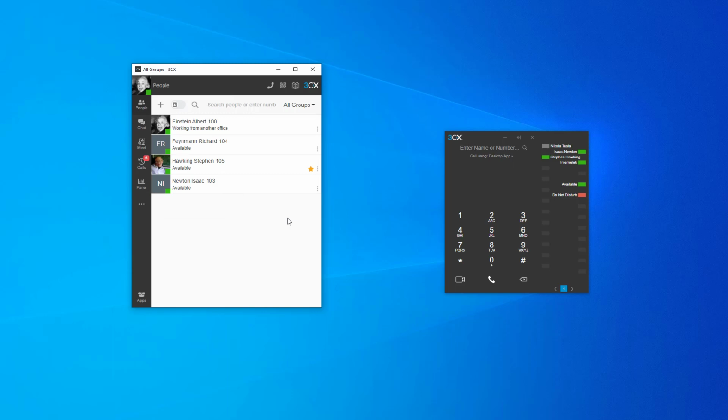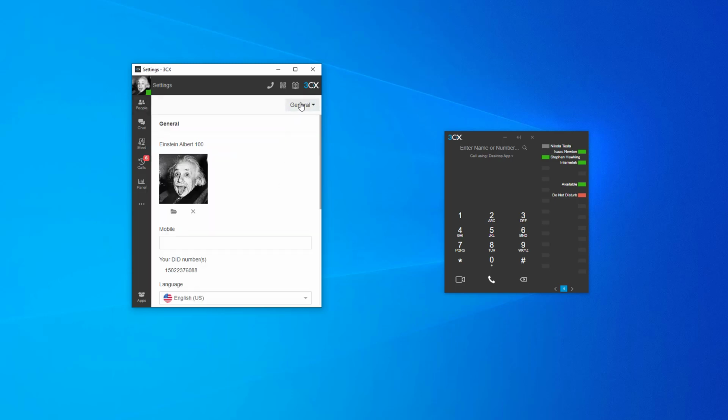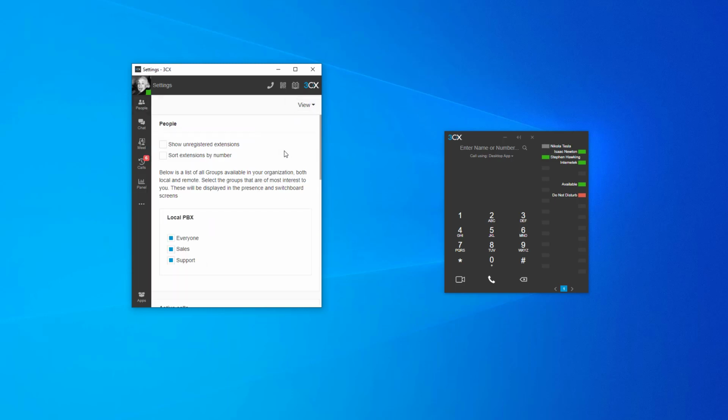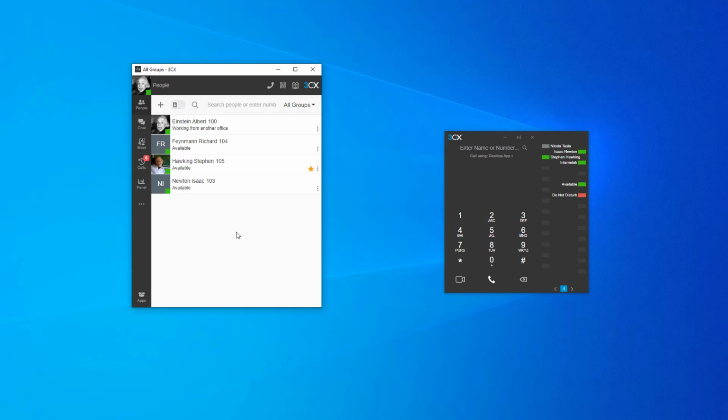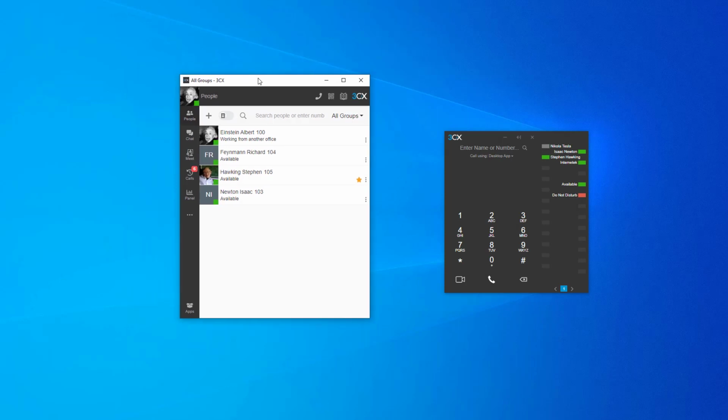You can configure which queues you want to view and work with by clicking the three dots, clicking Settings, going to the drop-down, clicking View, and scrolling to the bottom and selecting Queues. Note this will only show your queues that you're a member of. You may have other queues on your server, but you won't see those unless you've been added to that as a member.